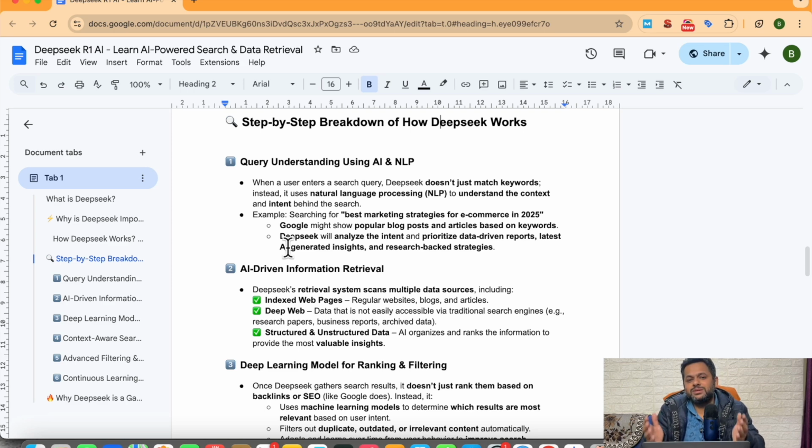So Google also has something to offer, and DeepSeek also has something to offer. Currently, Google is one of the best search engines which is actually available, and we can actually get a lot of useful information via it.